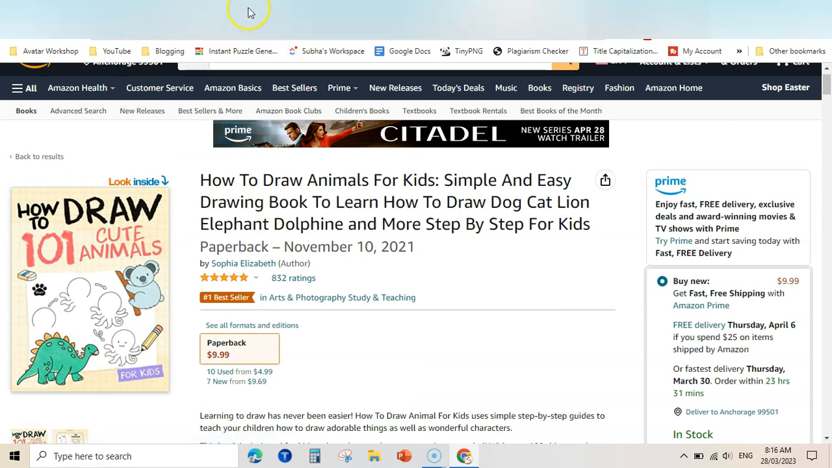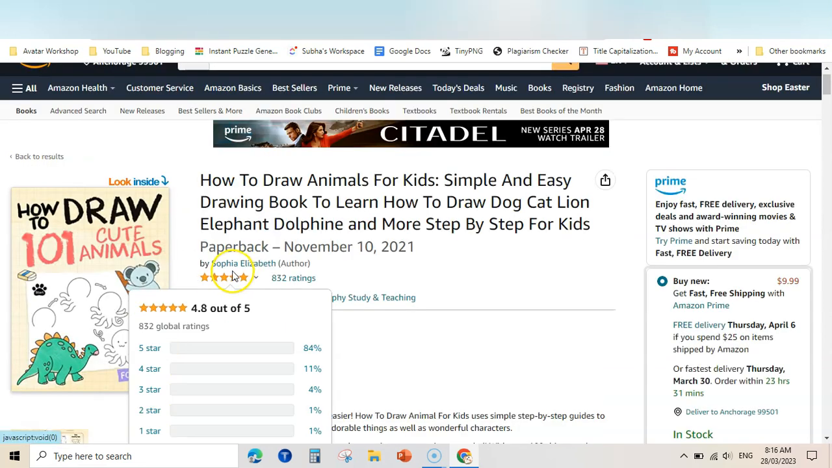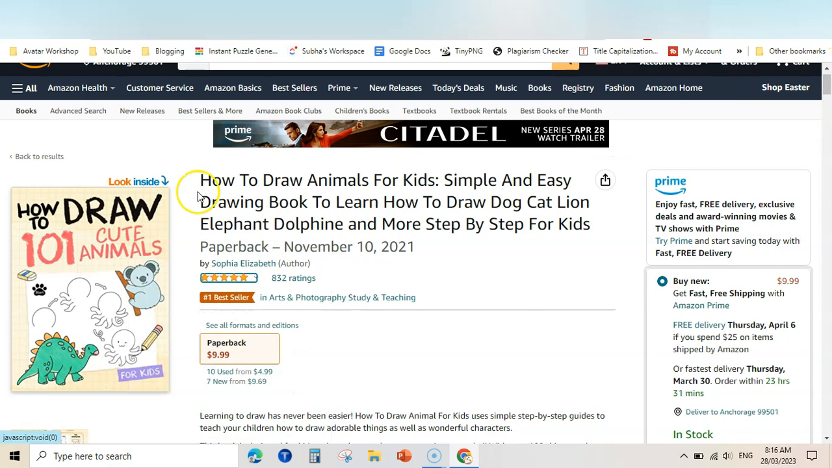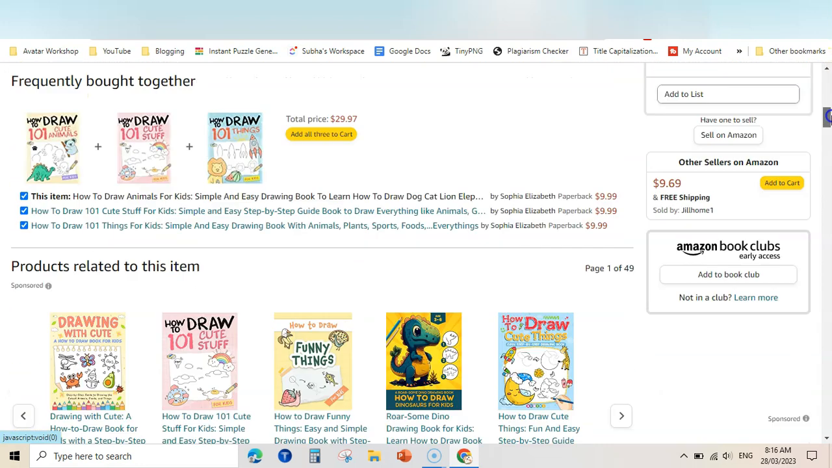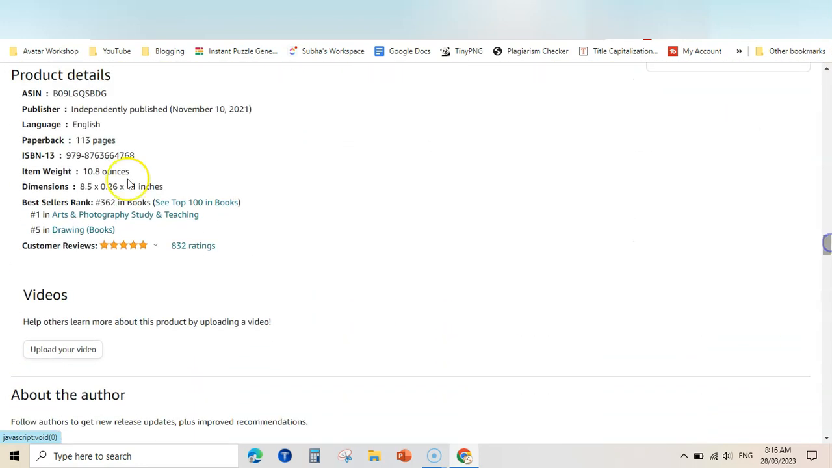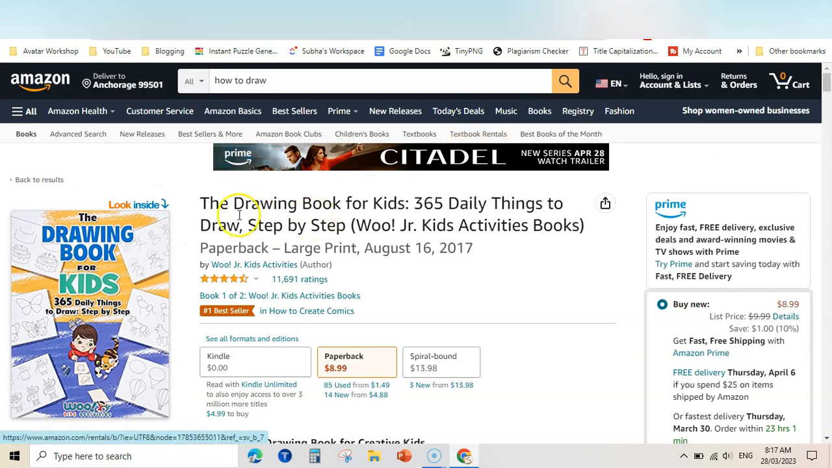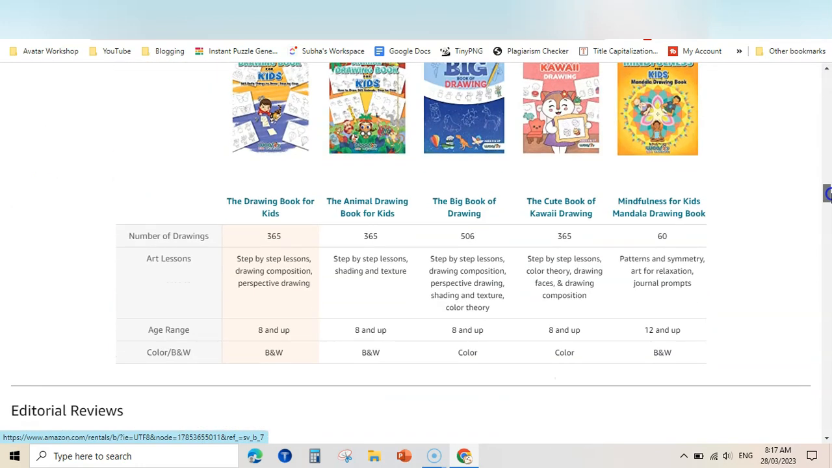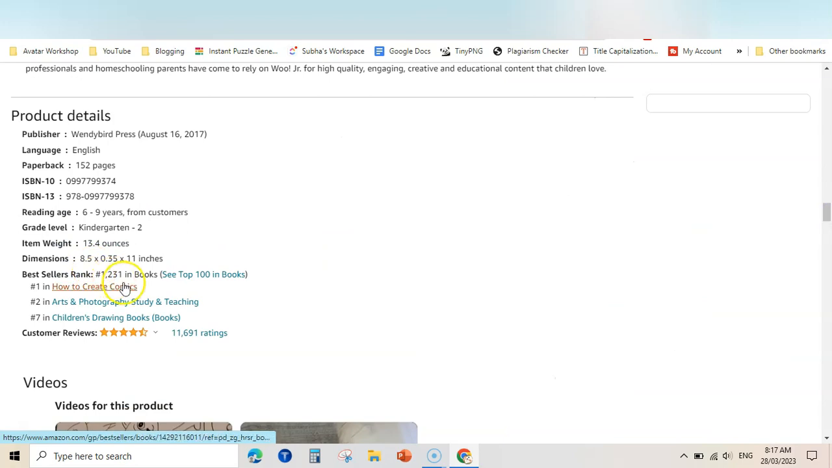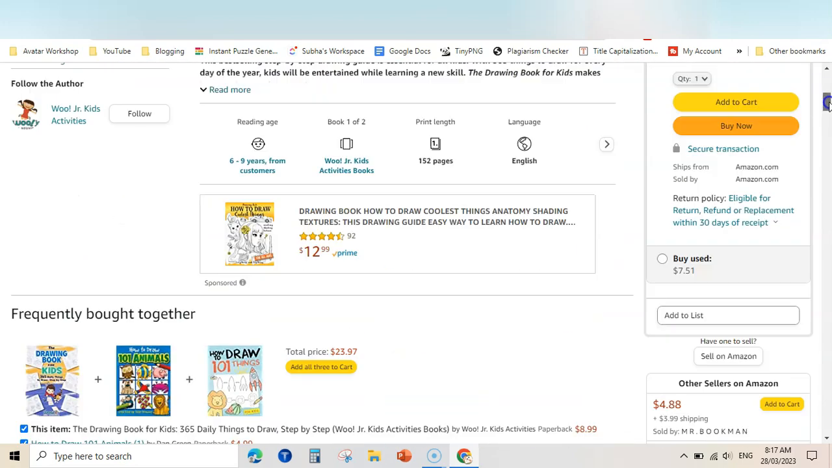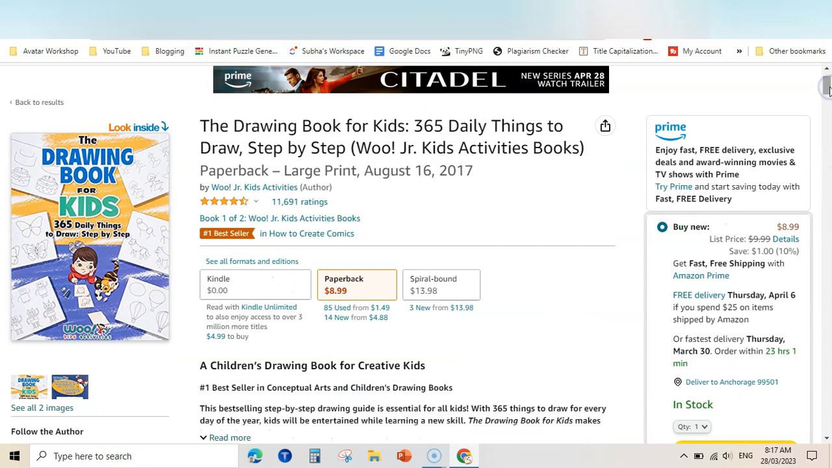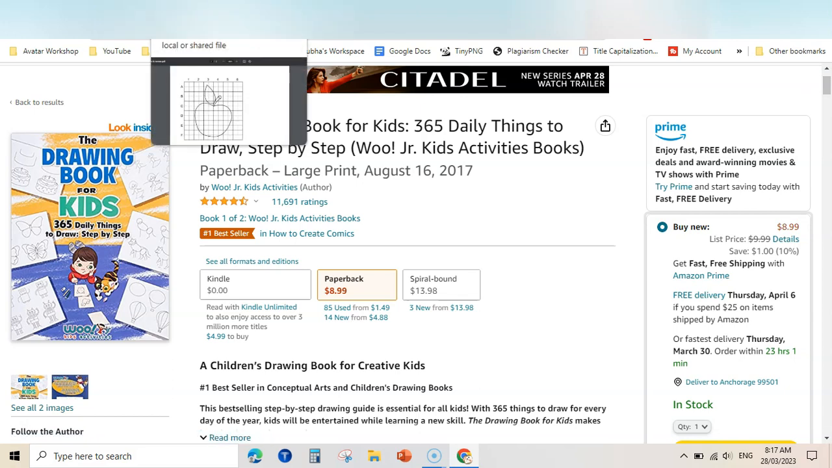There is another book from the same author. The author name is Sophia Elizabeth, and this is how to draw animals for kids, and it is really ranking high in the search results, 362 number in all books. Okay, and the final one I want to show you is the drawing book for kids. This is making really good money. You can see here 1231 in books at the time of making this video. So these books are making really good money, and this is very good niche, and you can enter this niche with great ease with the help of this software.